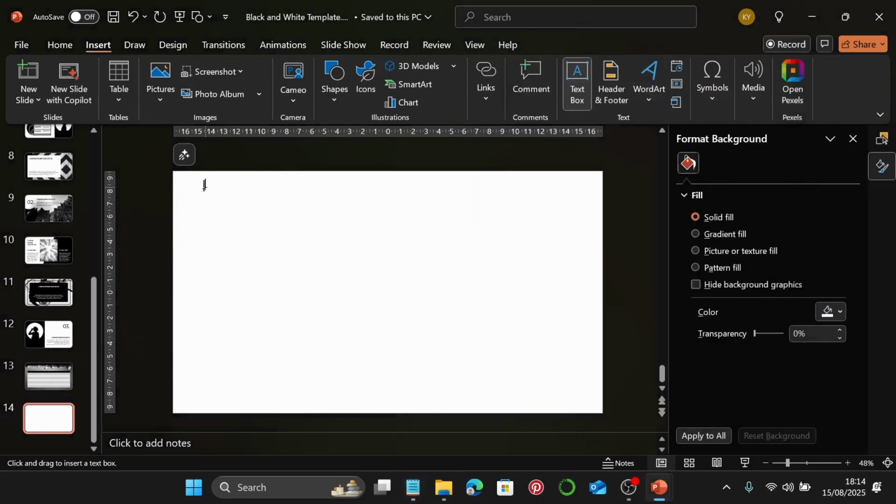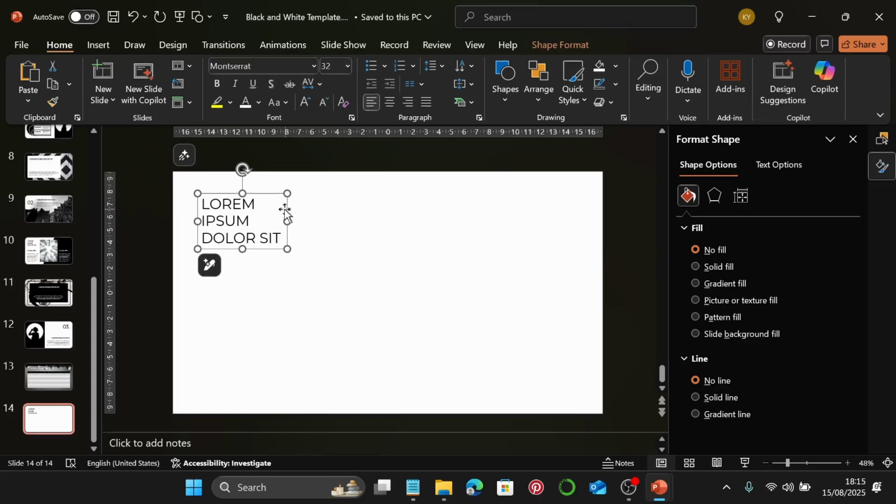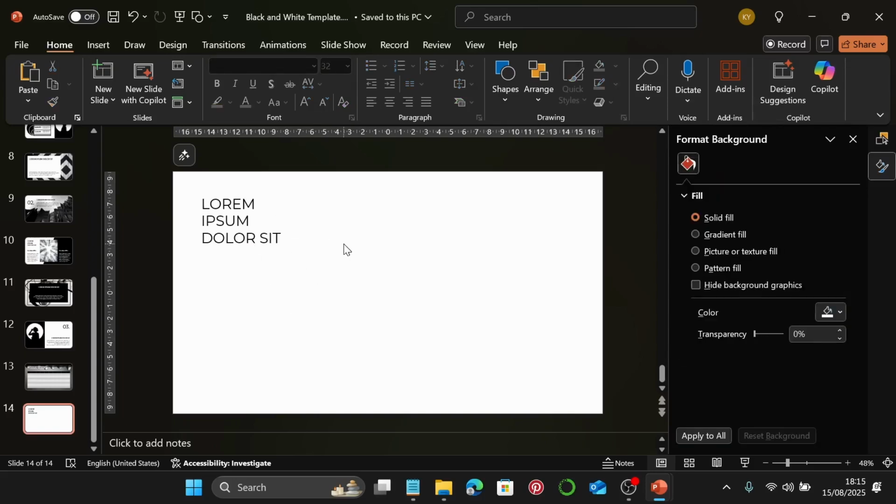and I'm going to paste this here. I'm going to select the entire text box, change the font to Montserrat, and size is 32. And I'm just going to place it here. We may still have to move it around.